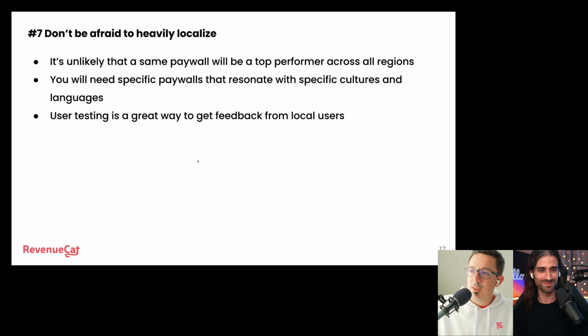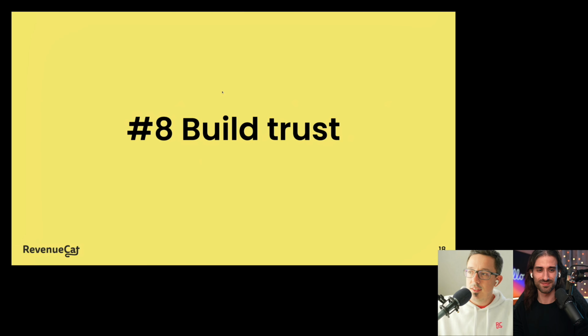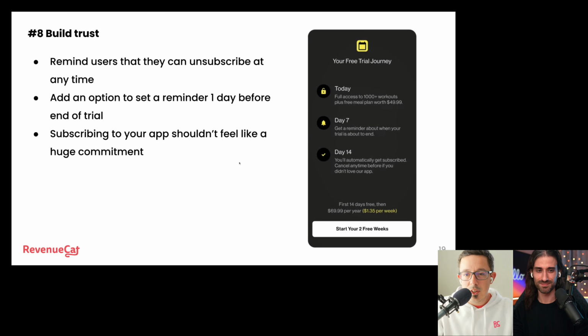All right, so we can get to number 8 here, which is build trust, which is another one you added. I think both of us have some points here, but I'll let you lead us in here as well.